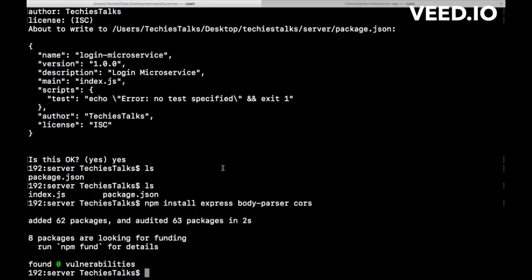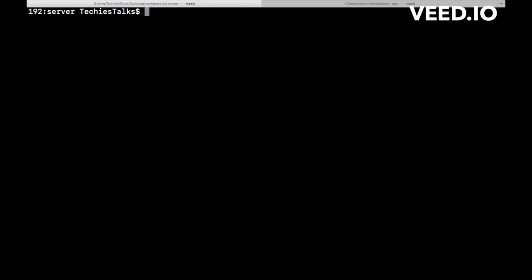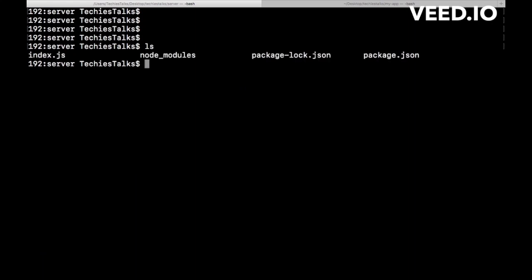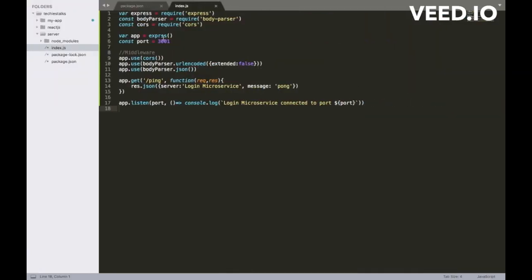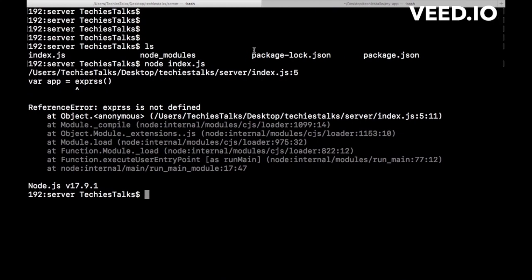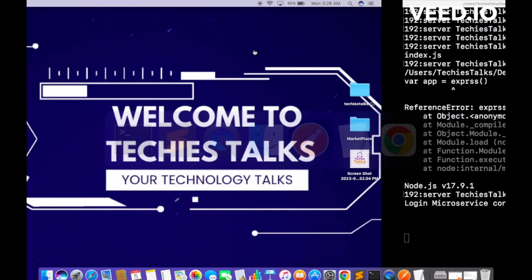Now that listening is also done, let's run the application. The command is node and the file name, so here the file name is index.js. So node index.js. Okay, we have a typo error, so let's fix that. Save the file and run again. Now you can see login microservice connected to port 3001. This is the console message we have mentioned.